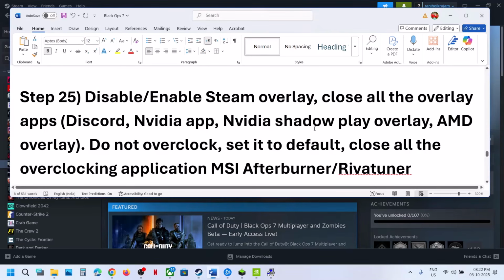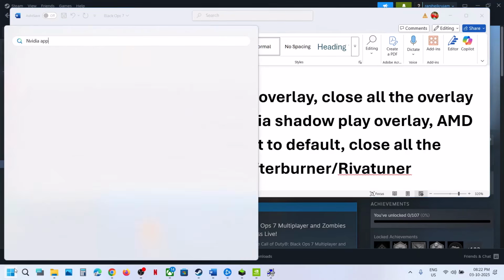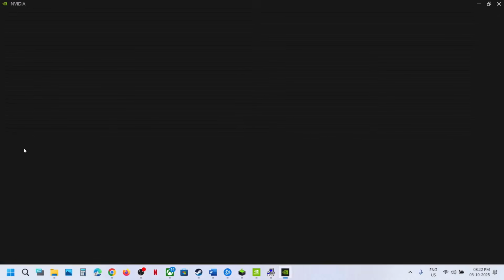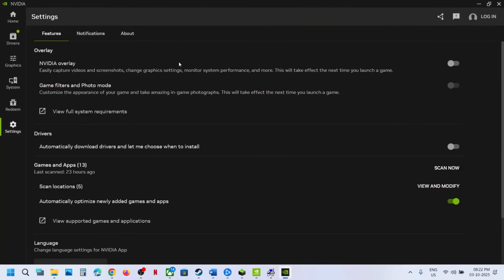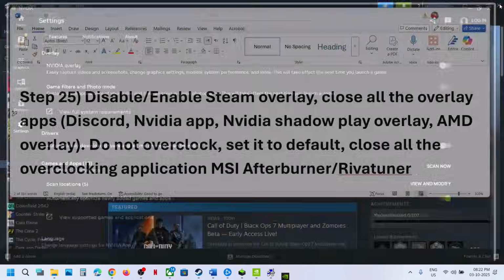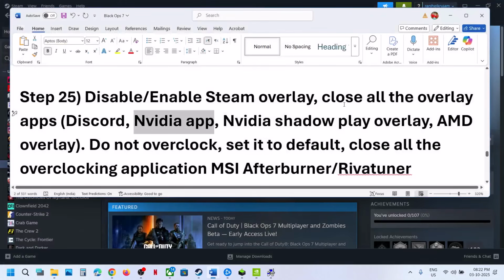If you have any other overlay application like Discord running, go to Discord settings, turn off overlay. If you have NVIDIA app running on your computer, you can open NVIDIA app and then go to NVIDIA app settings and then you will see NVIDIA overlay. You can turn this off and close NVIDIA app. So close all the overlay applications and then check.